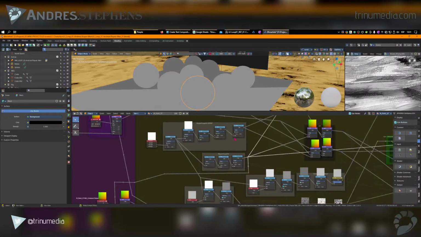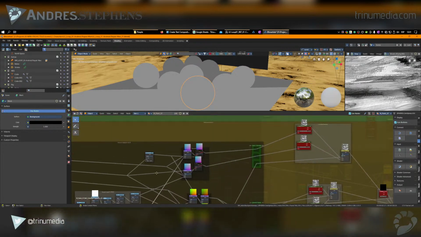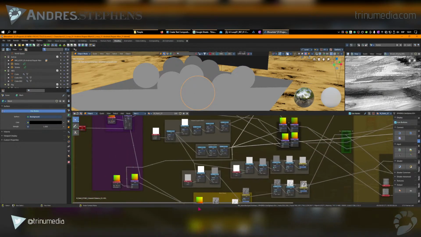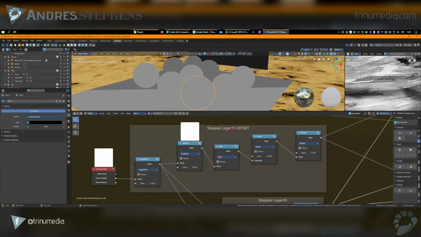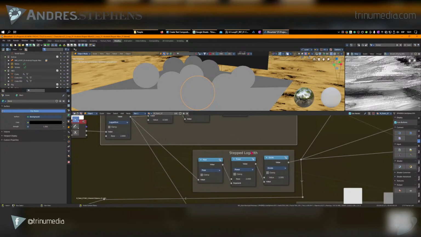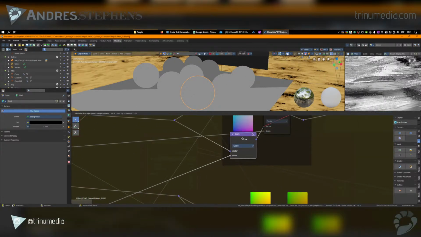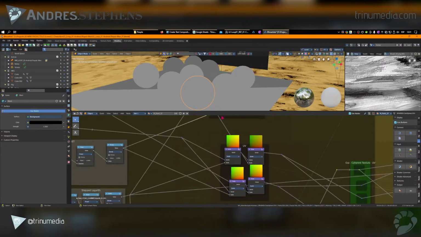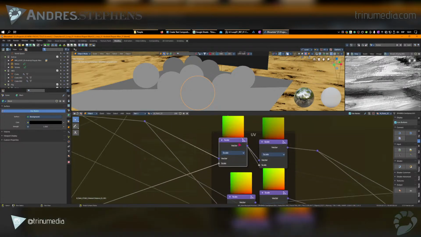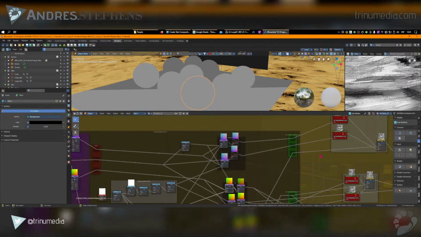So this brush texture drives two levels of texture. I do it twice. I have an offset, which is subtract by half, and then I have a stepped logarithm. These are my two layers, and they both drive the scale of one level and the scale of another level. I have two sets of textures. One is for the UV seam and the other one is not.